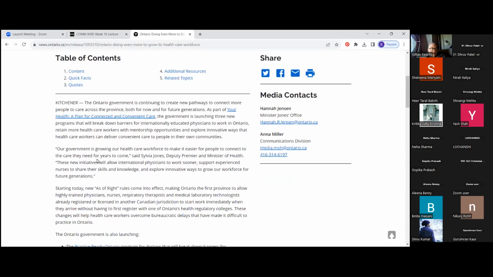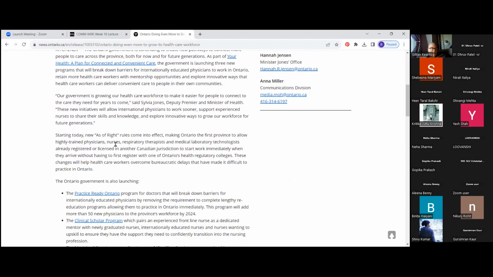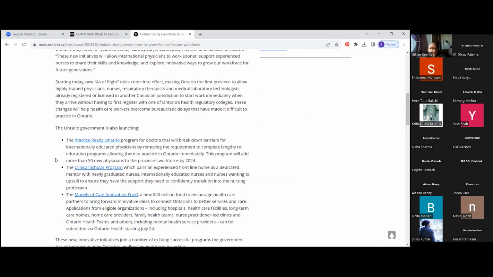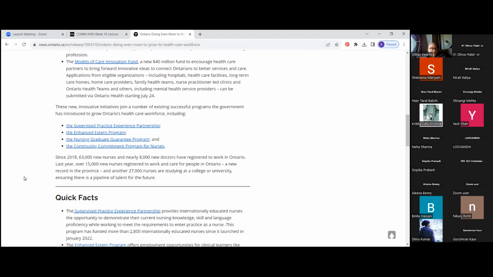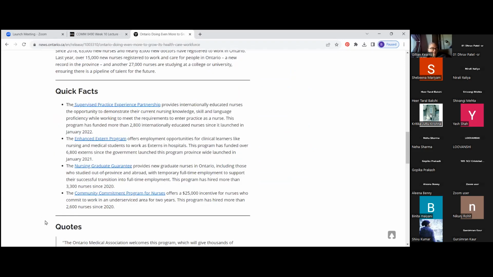And then you can see they've got a quote here: Starting today, new as of right rules come into effect. So when is it happening? They're just talking a little bit more about when it's happening and what's happening. And then other things that are being launched, new innovative initiatives, a bunch of stuff here with links. So they've provided links for them, a little bit of information that supports what they're talking about. And then they've added some quick facts with links about what's going on.